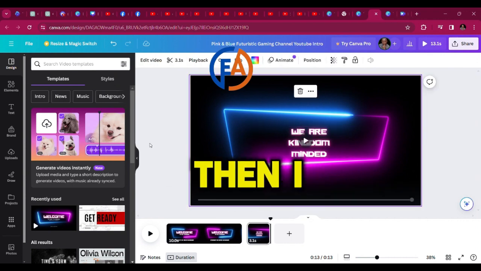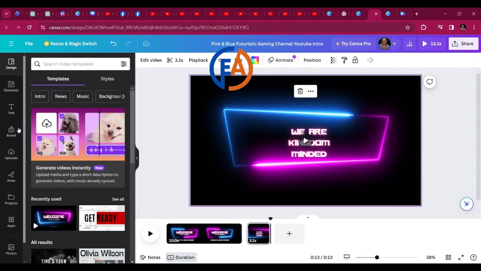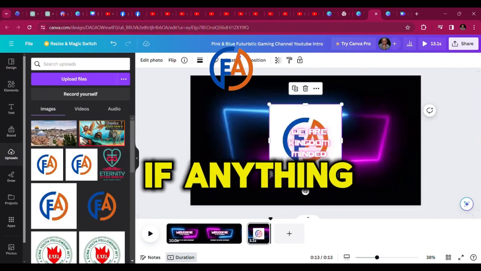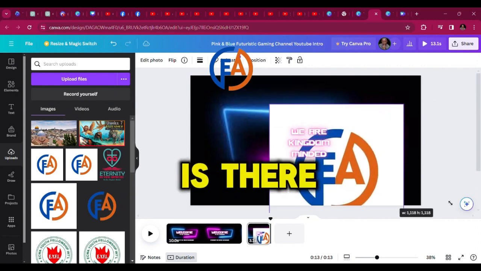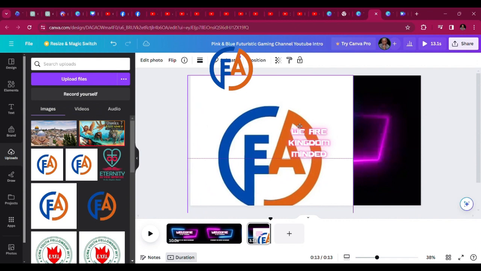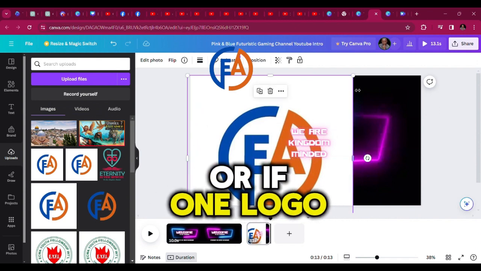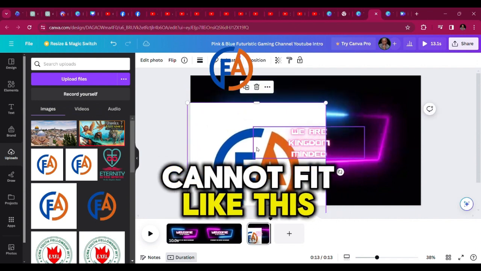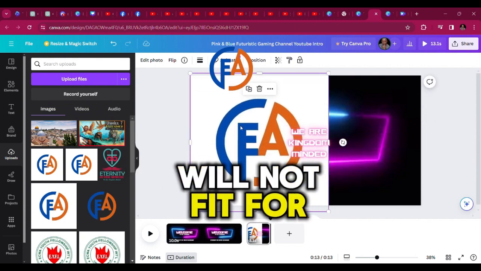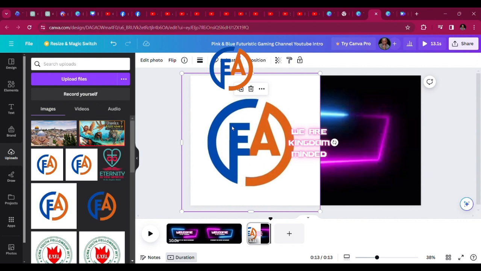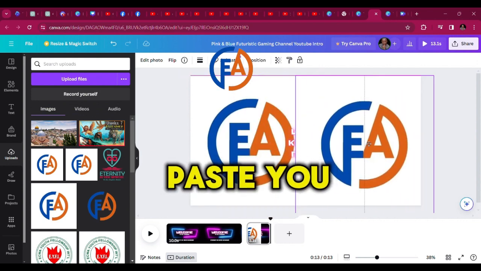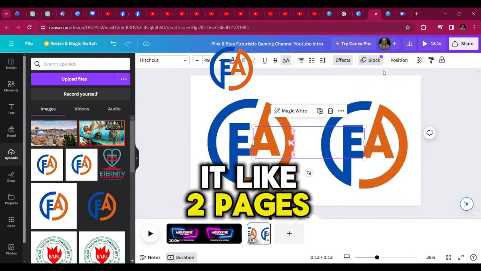Okay, I can remove this. Then I can now change the background. Instead of this black background, I can put my logo there. Eternity View Academy, the logo is there. You can now resize it. Or if one logo cannot fit, like this one, the dimension will not fit for a YouTube thumbnail, you just copy and paste, make it like 2 pages.